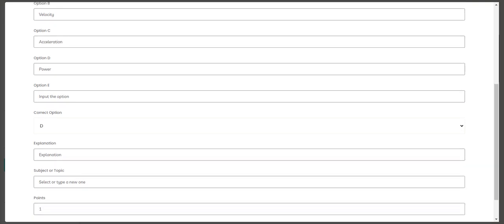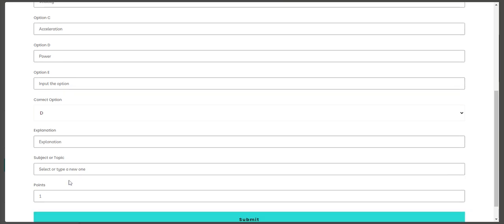The explanation. Let's say I don't want to explain anything here. But most of the time I will recommend that, so that the student will not be disturbing you. Then for the topic, you can just say scalar and vector. You can put anything to show it. They can just put vector or something like that. Points means how many points for this particular question.